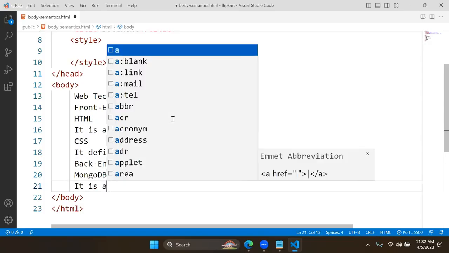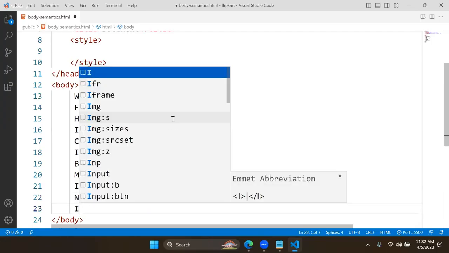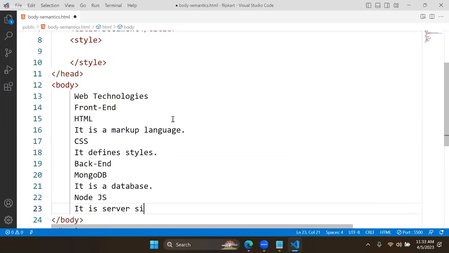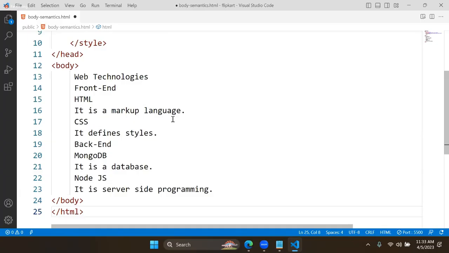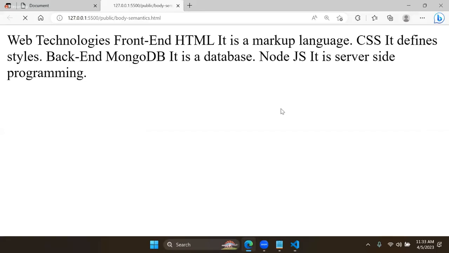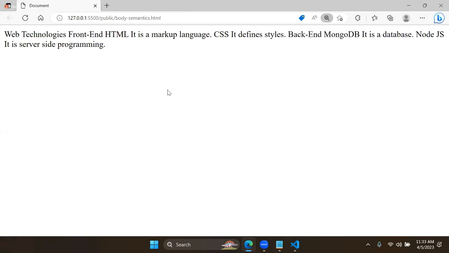So it is a database like this videos. Some Node.js. So it is server side programming. Okay, so you see, this is the content we are having. And you can see all the content looks normal in single line. In this content, we have some headings.